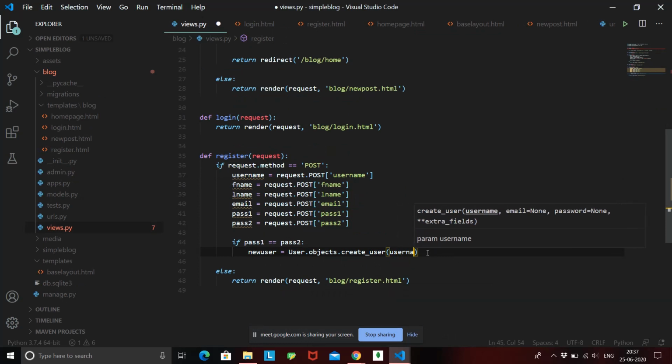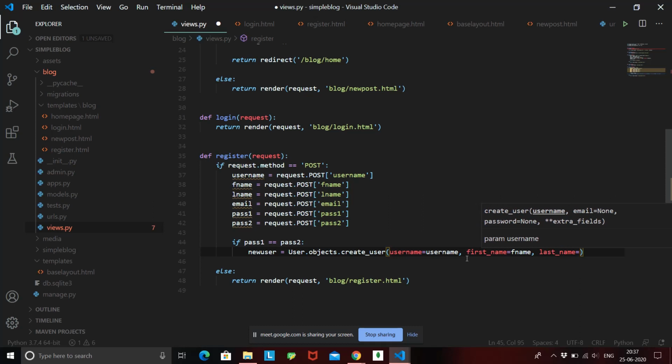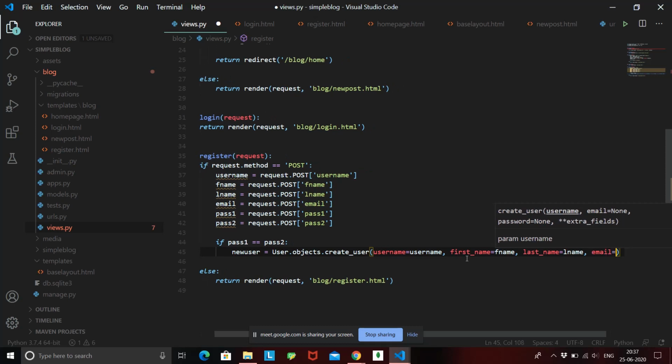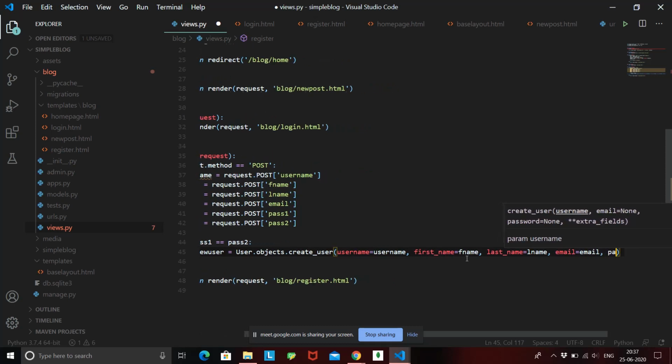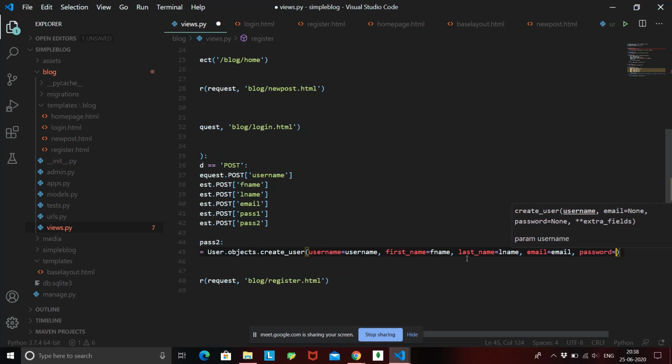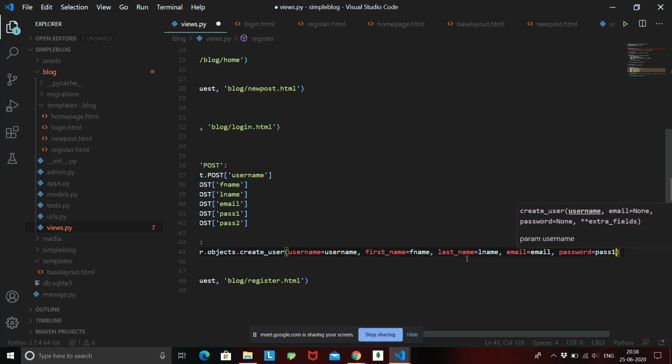We have username equal to username, that is, this is the username field of this model, and this username is the username that we retrieved from the request method. Then there is a field called first name, and we assign it fname, which is coming from the request. Then there is a field for last name, which is our lname, and then we have email, which is equal to email, coming from the post request, and then we have password, which is going to be pass1 or pass2, anything, because both are the same.